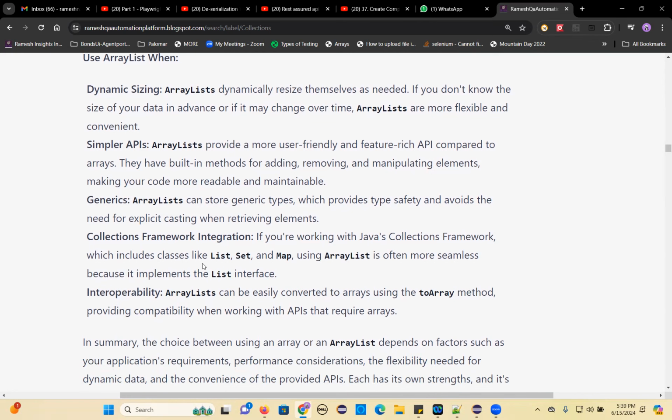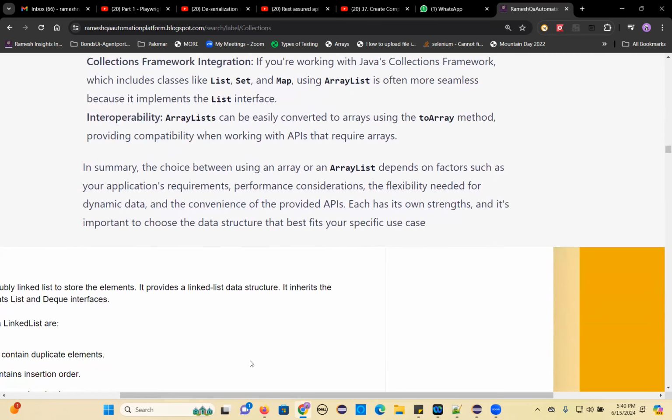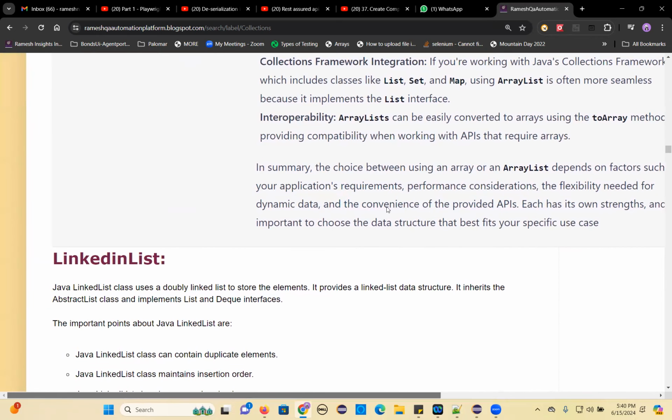Next, collection framework integration. If you're working with Java collections, you can integrate with the collection framework. That means all the classes like List, Set, and Map can be converted into ArrayList and you can use them without any issues. Then interoperability: an ArrayList can easily be converted to arrays using the toArray method, providing compatibility when working with APIs that require arrays. So those are the main advantages and disadvantages. Based on that you can take a decision on which one you want.